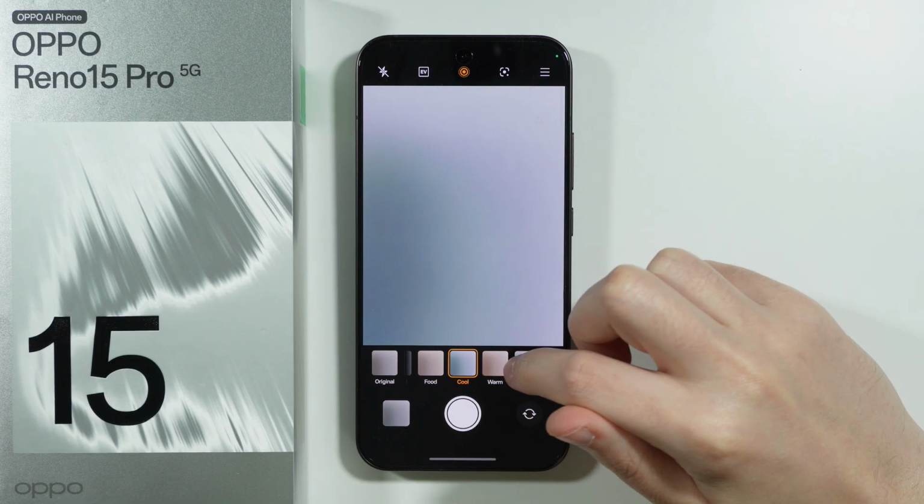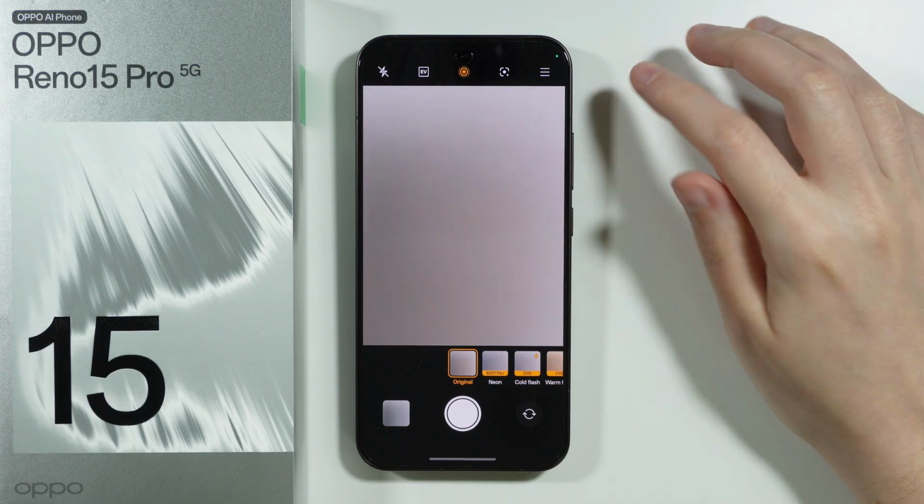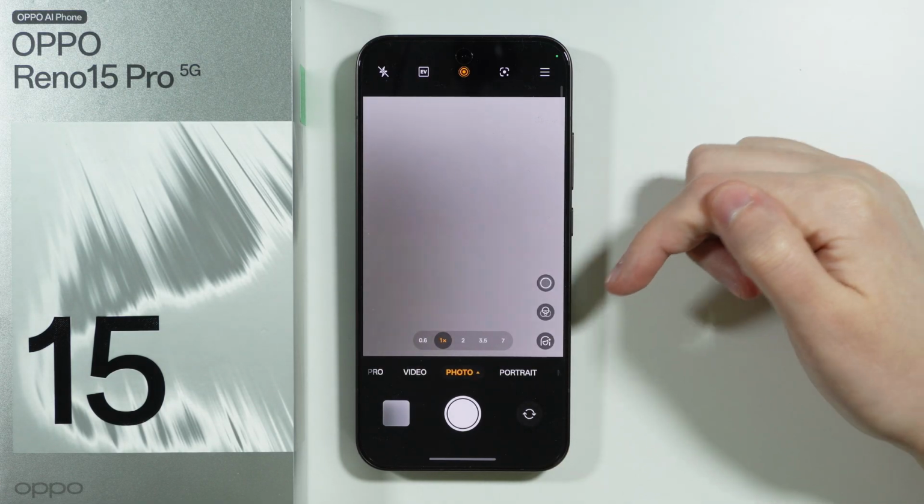We can swipe through this list in order to try to find your favorite filter, and you can tap on original in case you want to turn off these filters.